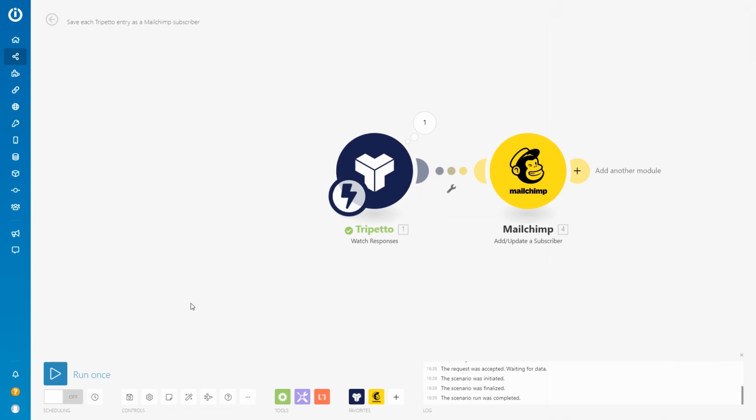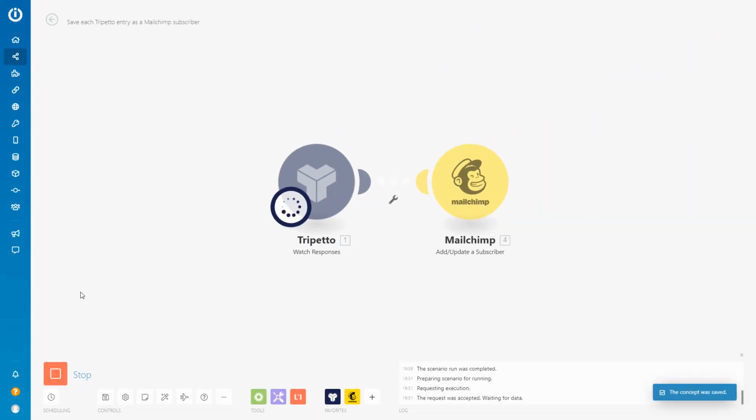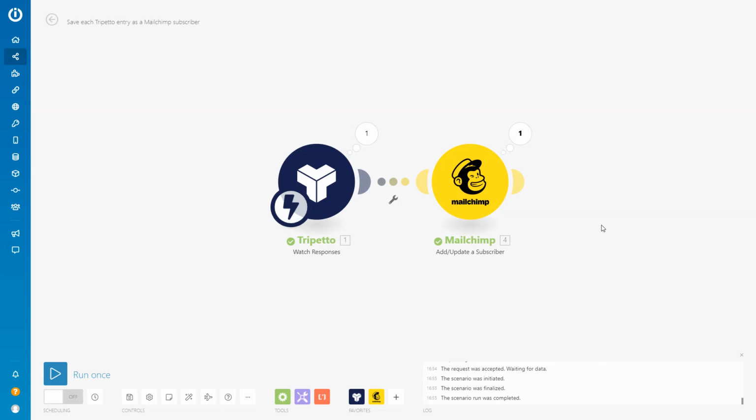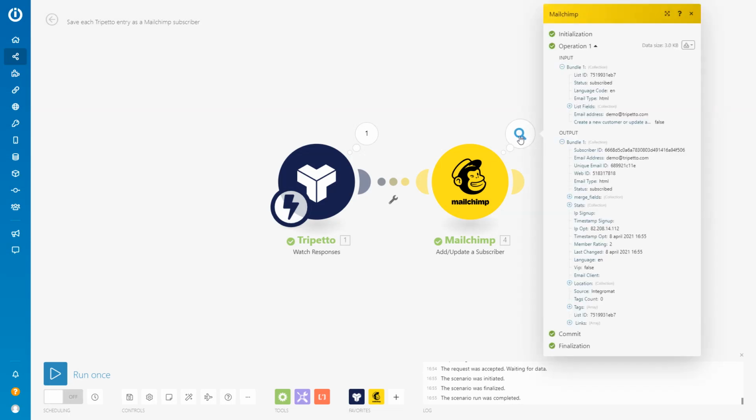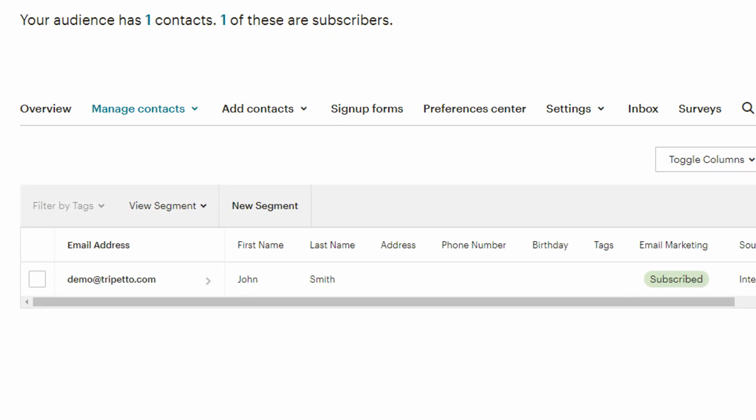To test the whole scenario, you can click the Run Once button. After that, you can submit a new entry to your form. Open the link to your form again and fill out your form. And if you now go back to Integromat, you will see the whole scenario is executed. To check if it actually worked, you can now switch to Mailchimp, and you will see there that your test correspondent is now automatically added as a subscriber.